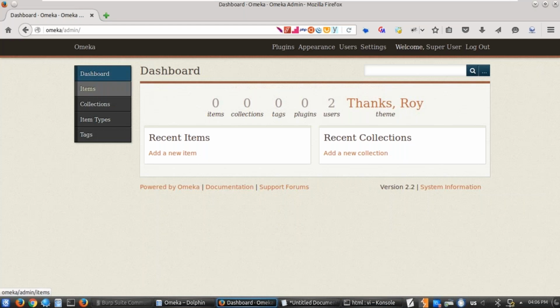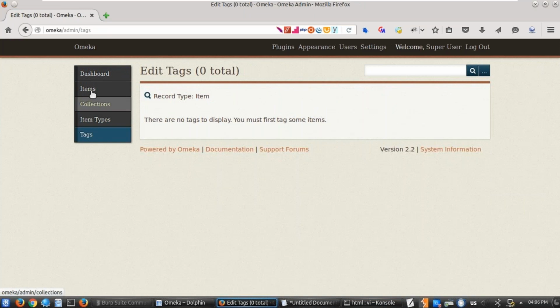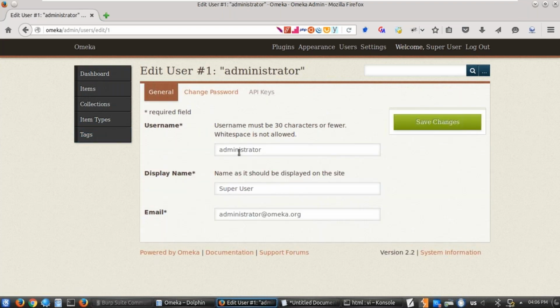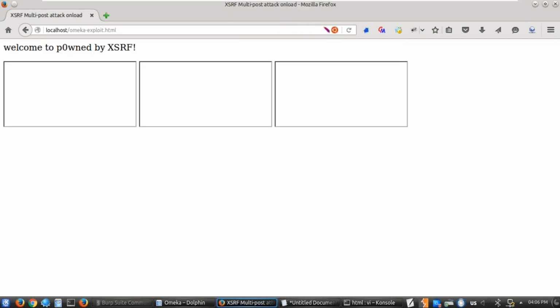So here we're logged in as administrator. We can go to items, we're in collection. This is all the stuff inside the application. So go to welcome super user. Here's administrator, super user administrator. Change password. Notice that it does not ever ask you for your own password again. API keys will fire the attack. Are you ready? Go to API keys administrator.